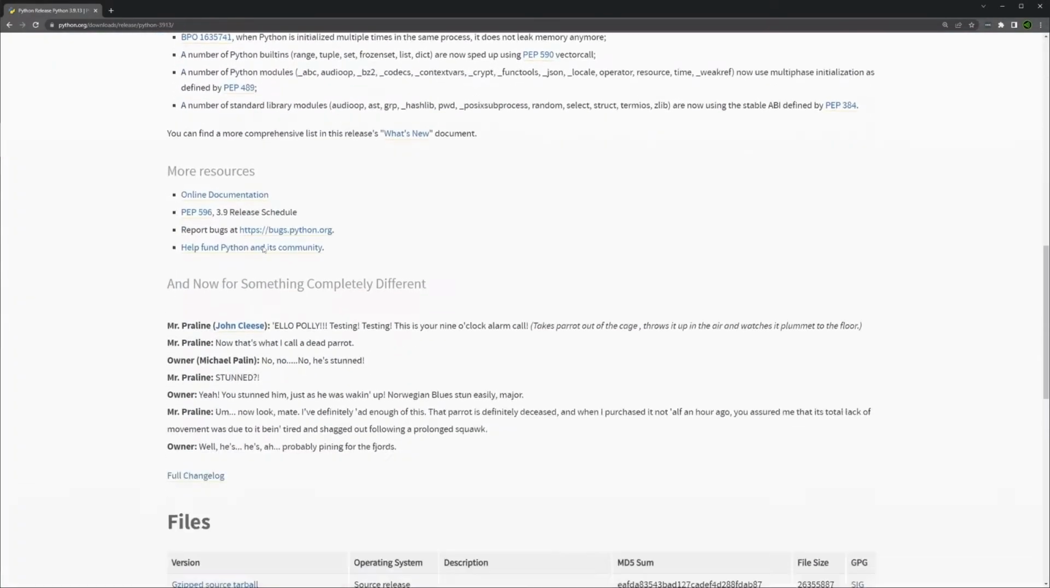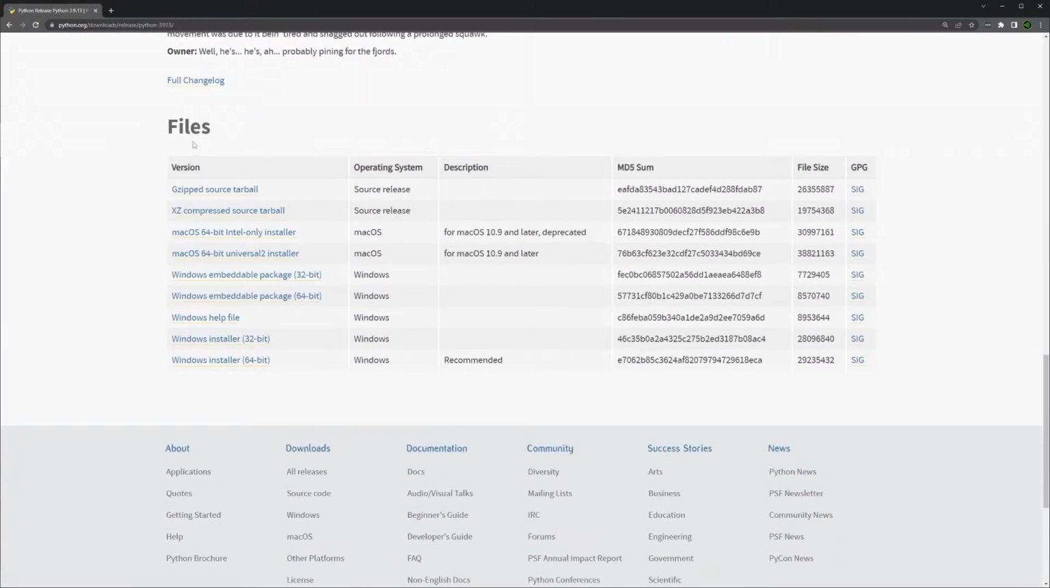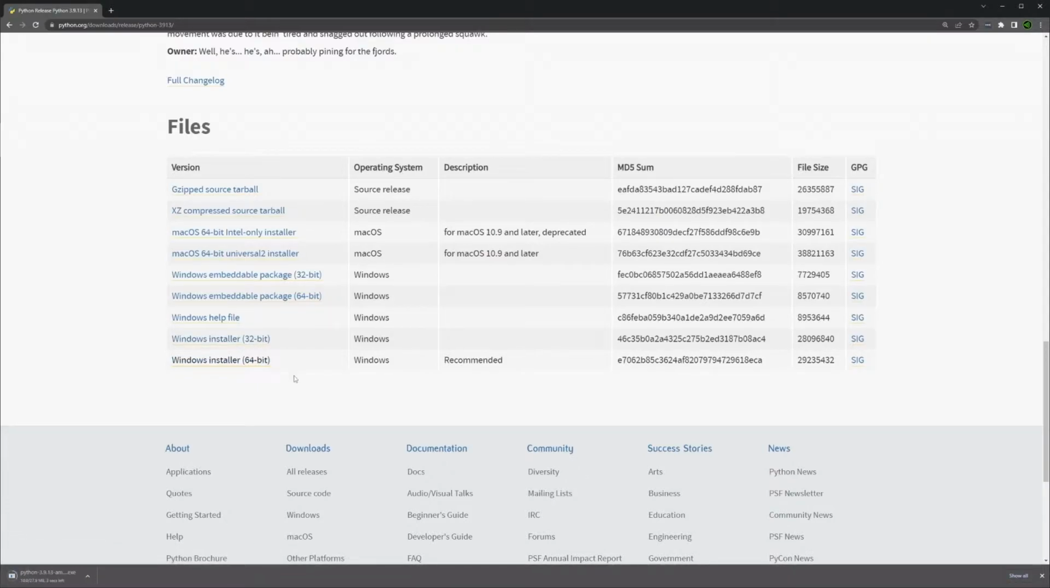Once you get to the version that you want, scroll to the bottom and it's going to show you the files. We know we want Windows Installer 64-bit. Don't do the 32-bit unless you know you have a reason. This will break a lot of stuff. There's a lot of things that won't run in 32-bit because they just don't bother supporting it. And every major system right now is 64-bit.